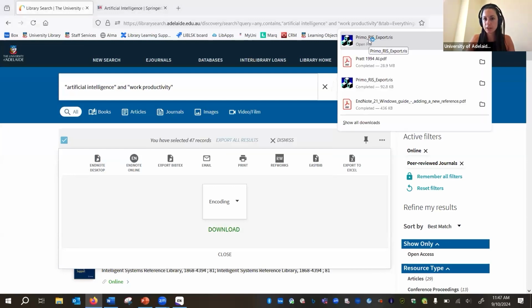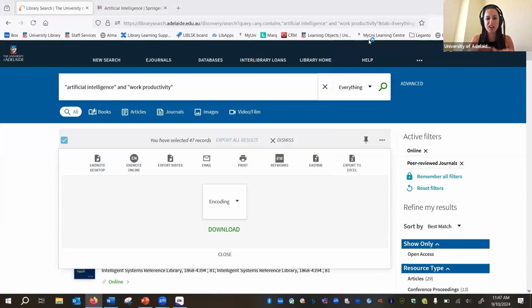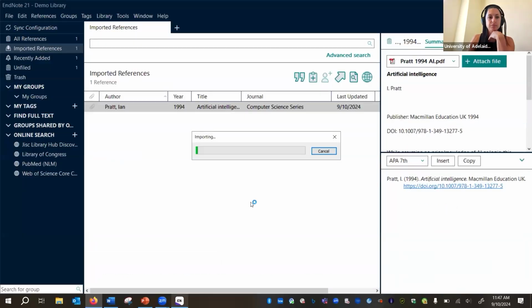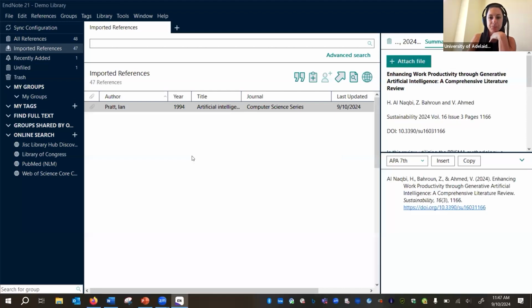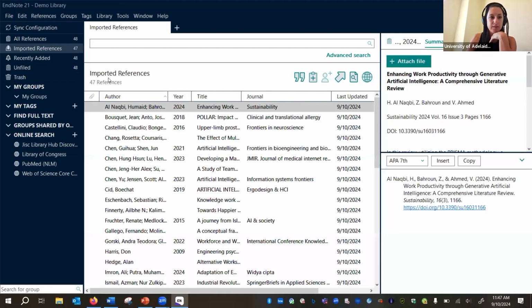Okay, it's downloaded. So let's open it up. It might take a few more seconds because there's a few more results there that we're importing in. Okay, so taking note of a few things, we'll see that we've got 48 now in our all references, which makes sense. We had one previously, we added 47. Every time you import a new batch, a new file into EndNote, this will reset. So we've got the new 47 here. Recently added, we're at 48.